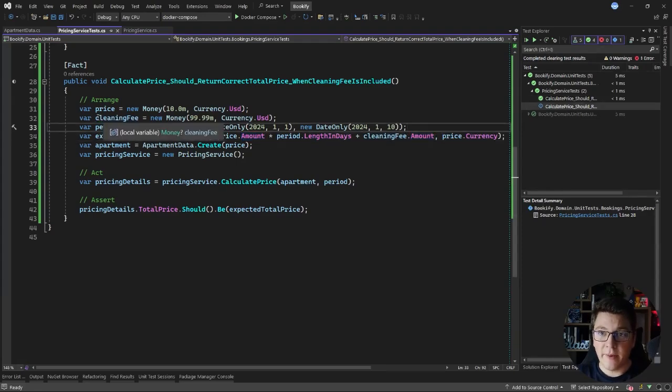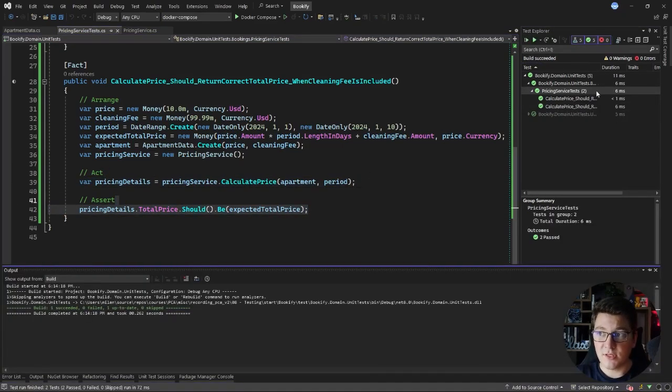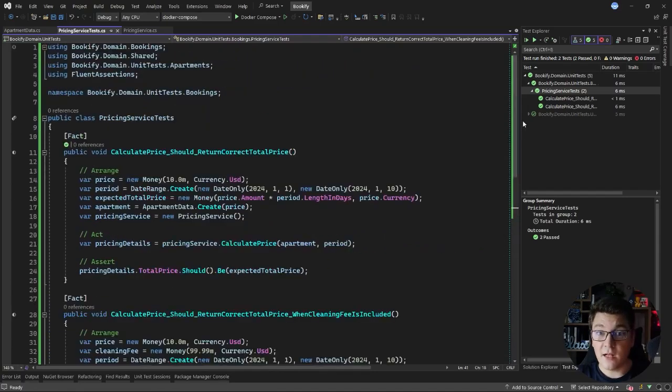I also need to pass the cleaning fee to the call of my apartment create method to make sure that the apartment is created together with a cleaning fee. And then the act and the assert steps remain unchanged. So let's run our two unit tests, and you can see that they are both passing, and we are able to verify the behavior of the pricing service with different calculation logic.